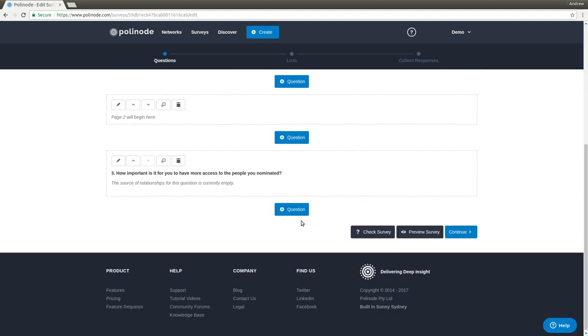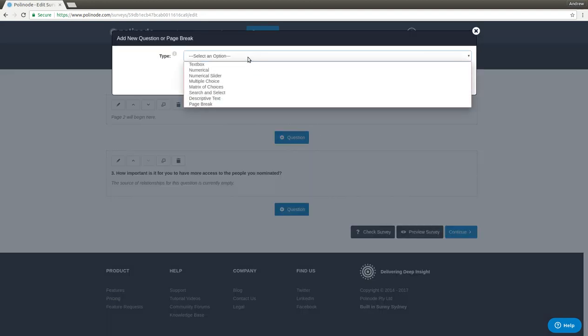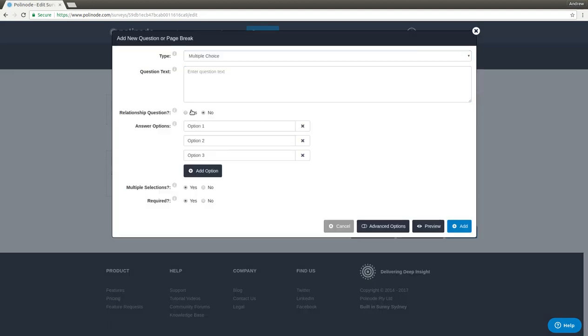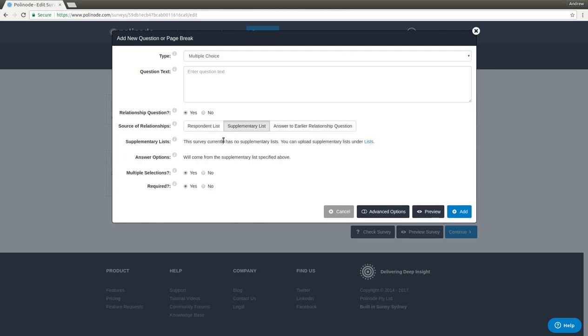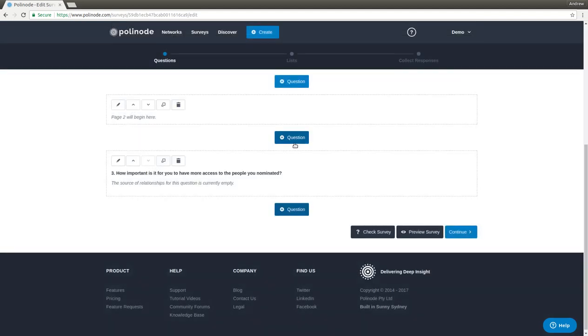One thing that we haven't demonstrated yet is, if we go to relationship question, we haven't demonstrated supplementary lists yet. So like I said, a supplementary list allows you to ask questions about items that are a lot more general than respondent lists. So here it tells us this survey currently has no supplementary lists. You can upload supplementary lists under lists. So what I'll do is I'm going to upload a respondent list and a supplementary list, and then I'll come back and just demonstrate creating a question involving a supplementary list as well.